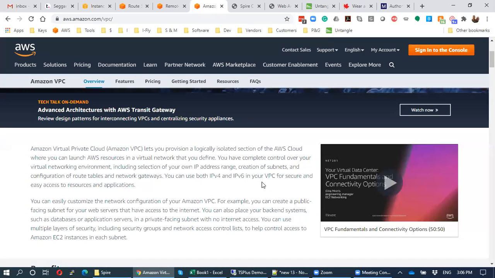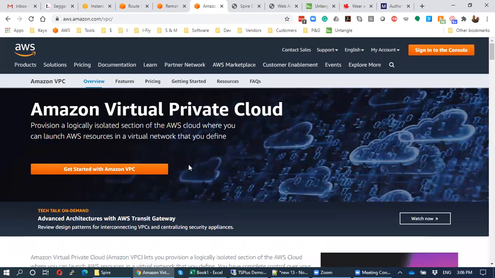Very powerful in terms of how you can set it up. You can set it up so that you can connect with your own local environment. And as you can see, VPC stands for Virtual Private Cloud. So you can connect your local environment. It requires hardware on the local environment that supports a VPN, a specific VPN.